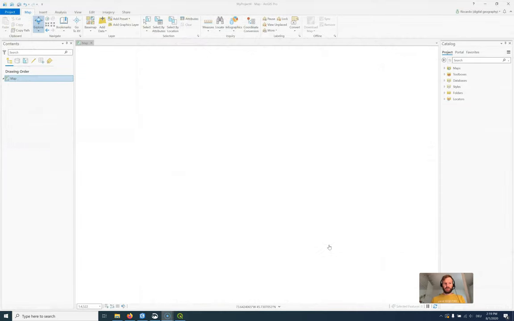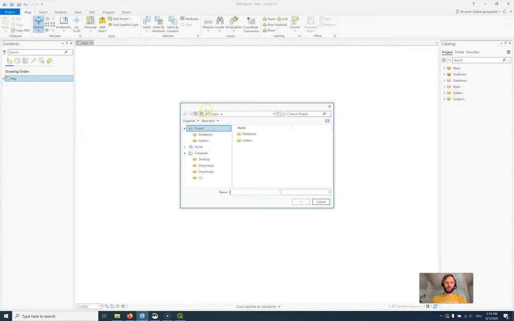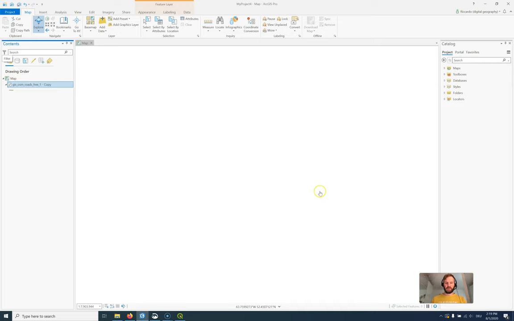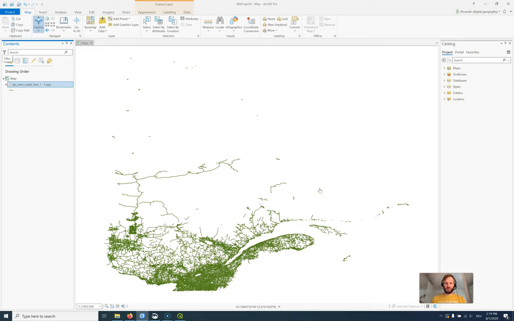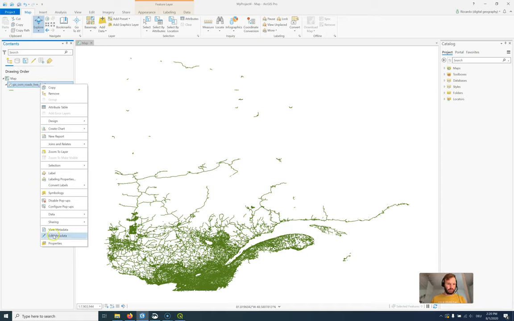So let us do the same in ArcGIS Pro. First of all, we will add some data, which is our OSM dataset from Geofabrik. Just load it to the screen. Still drawing. Now there it is, and we will export it to a geodatabase. Therefore, right-click on the layer and go to Data, Export Features.